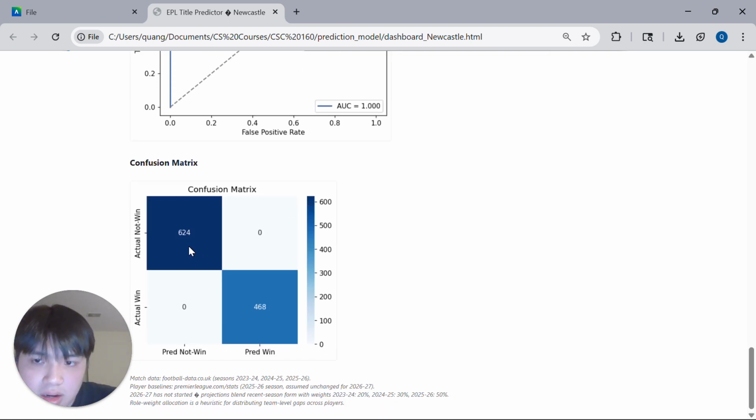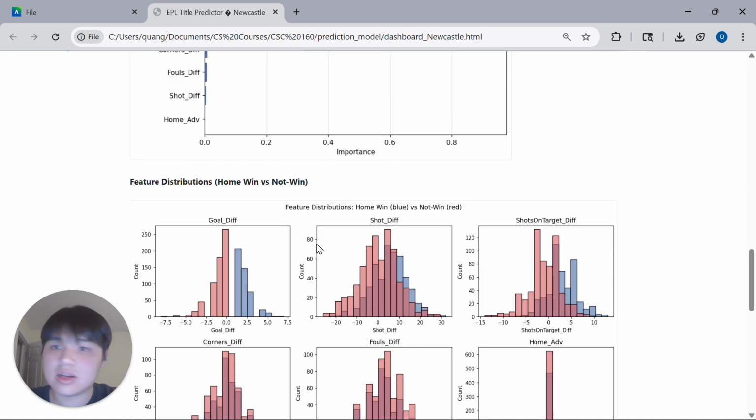The confusion matrix here shows how the predictions compare to the actual outcomes, and these are 100% correct predictions, which is too good to be true, and you will have to wait till next season to see if this is actually right. Yeah, that's all for my project. Thank you.